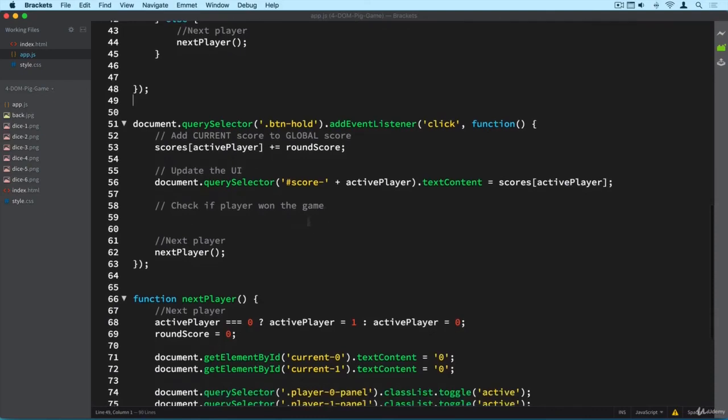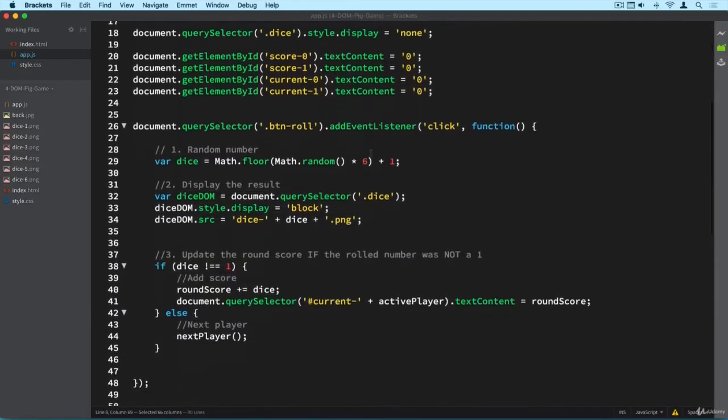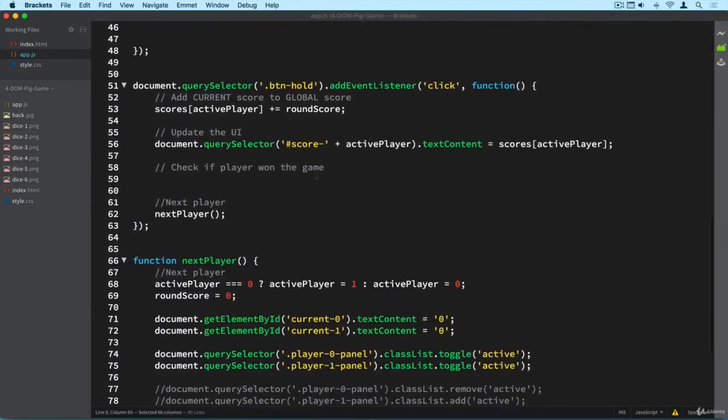So let's go back. Now there's only this thing here to do, which is to check if the player has won the game. So let's just check out the rules of the game, which says that the first player to reach 100 points on global score wins the game. So this should be pretty easy, right? So can you guess what we're going to do here? Take a moment and try to actually implement this for yourself, okay? So pause the video to try to implement this functionality.